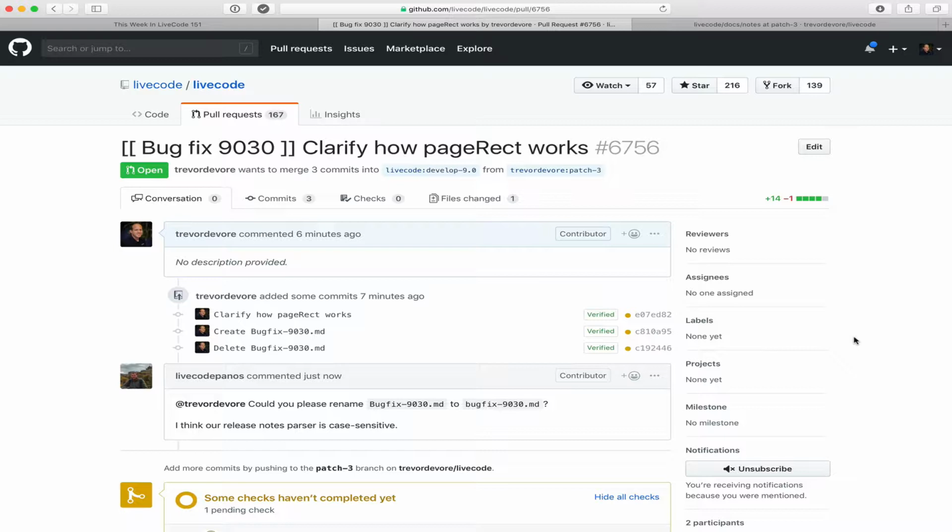And I believe those notes get pulled in to the release notes when LiveCode creates a new release of the LiveCode engine. So it's really easy to do. I'm going to show you how to do that right here in the GitHub interface.